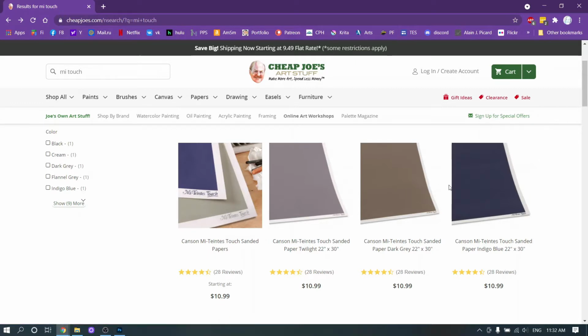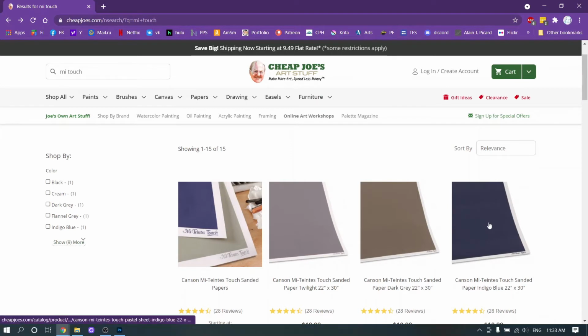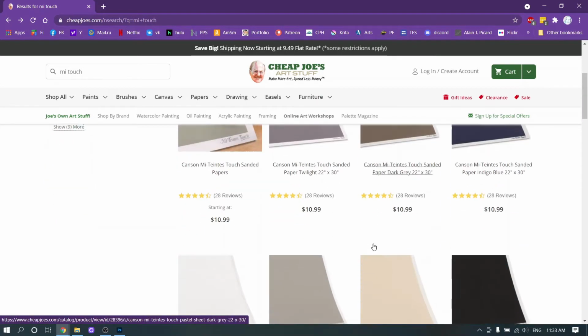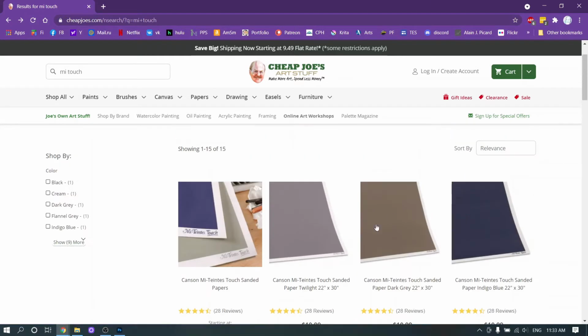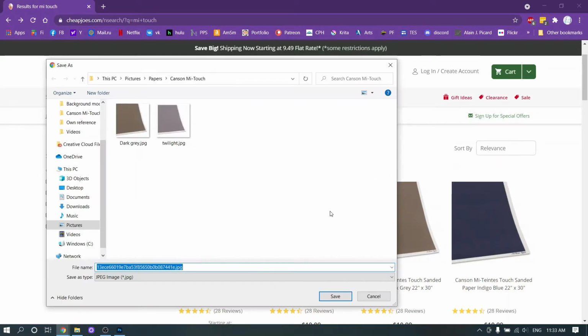I'm not going to save all of them, for the sake of the length of the video and the demonstration. I'm just going to show you a few colors. So since I have all these images here already, I'm going to come up to each image, right click my mouse and Save image as onto my computer. I created a folder under papers, just for Canson Mi-Teintes Touch.